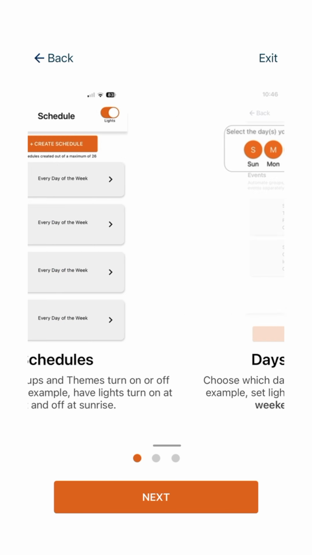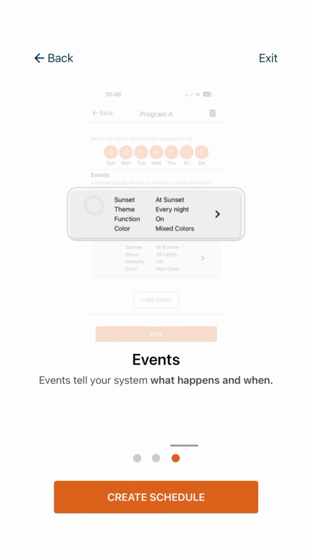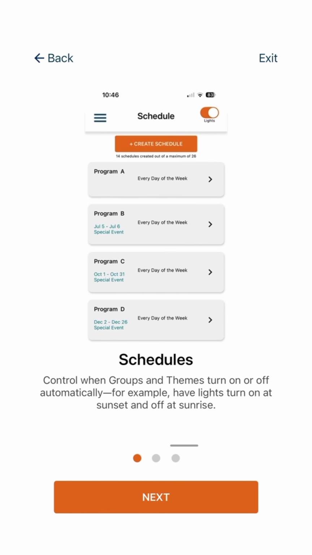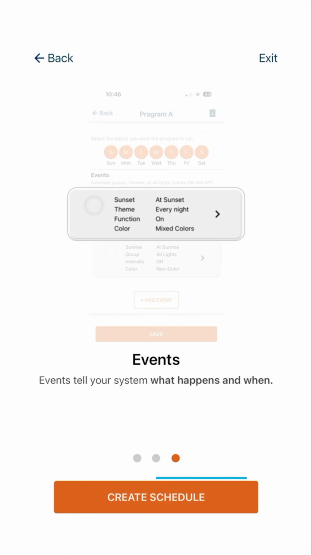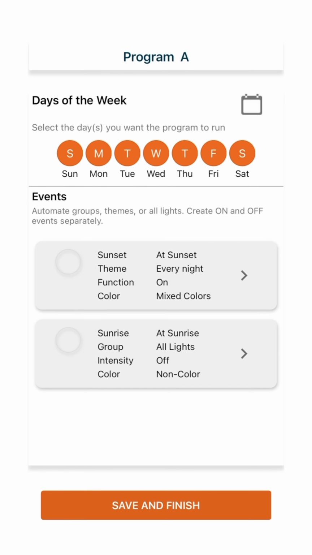Cycle through the information cards to learn more about schedules and event-based programming. Press Create Schedule. By default, Program A is configured to turn on the newly created theme every night at sunset and turn it off at sunrise each day of the week. Press Save and Finish.